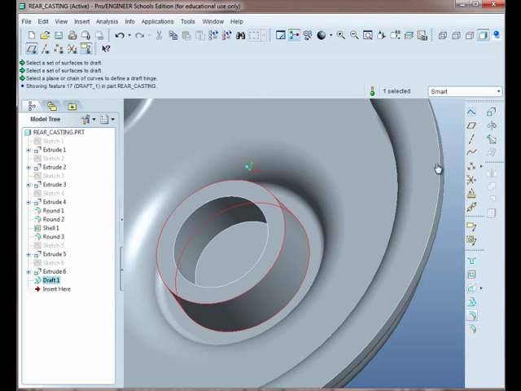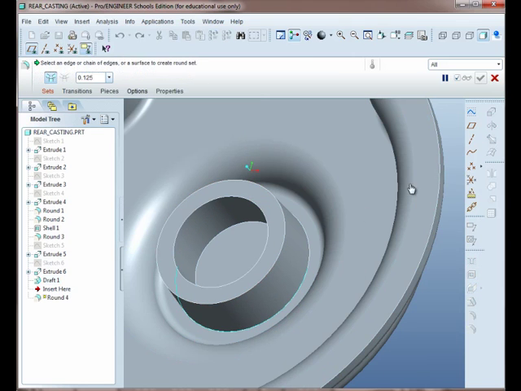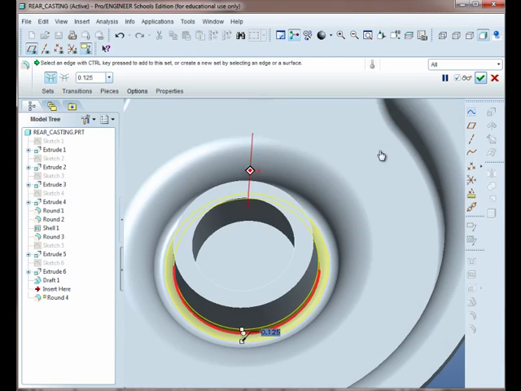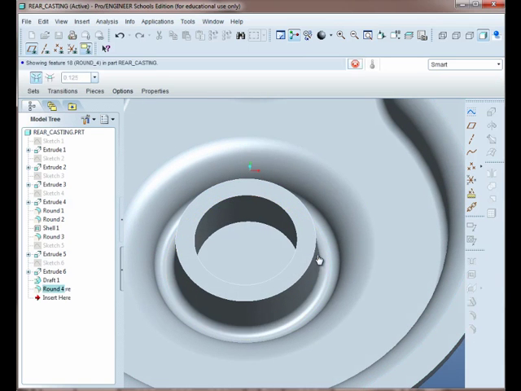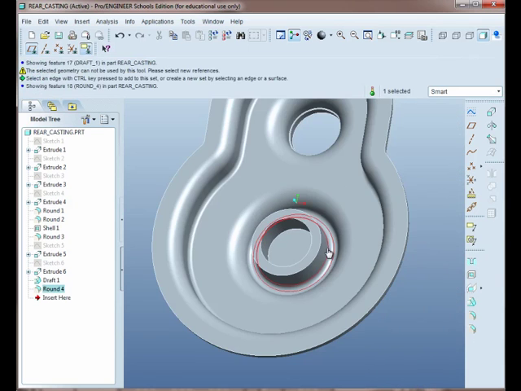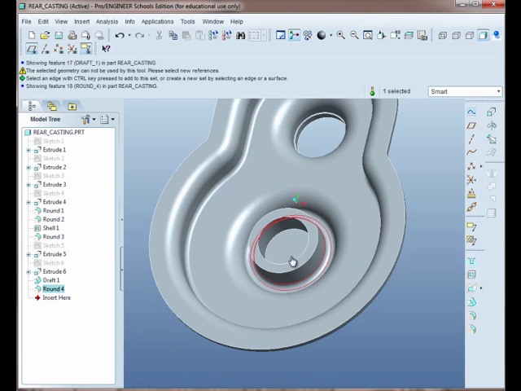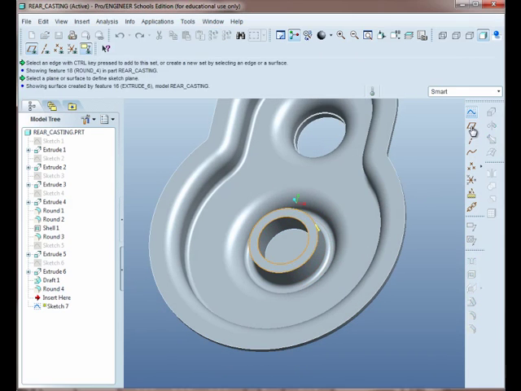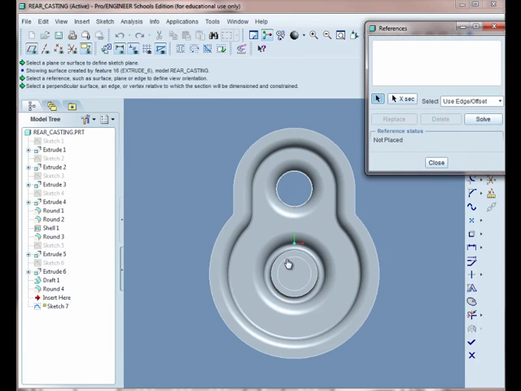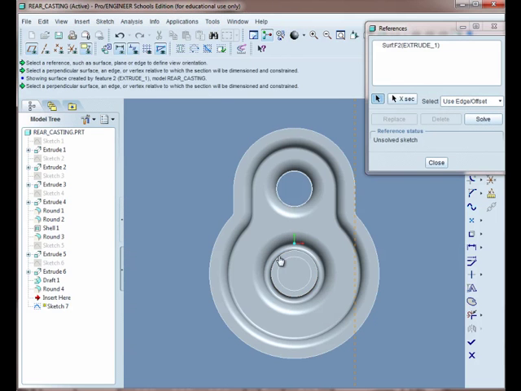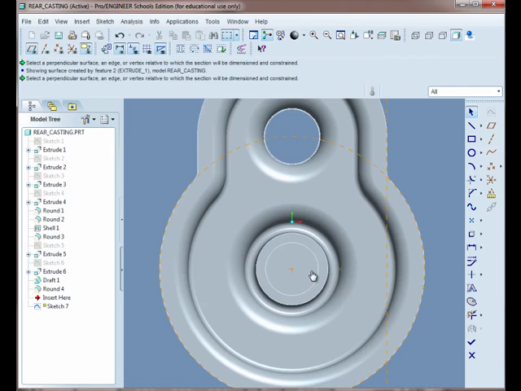Go ahead and add another round on the inside there. On 0.125. Now we need to add the ribs. So we'll start our sketch on this top surface. Again, we could select an edge as a reference, even a point there as another reference, or make a concentric reference. And we'll proceed.